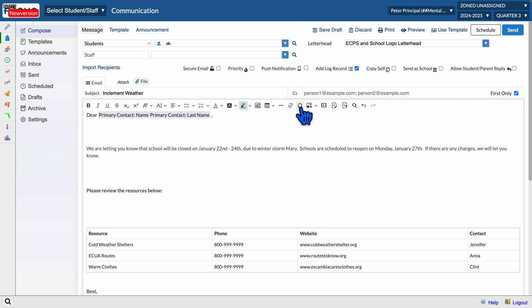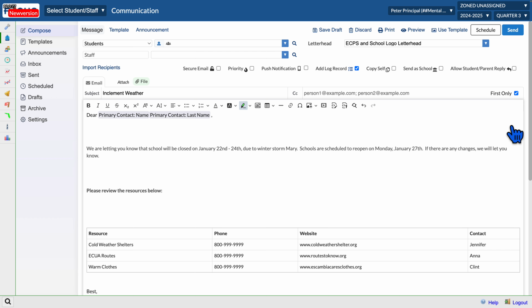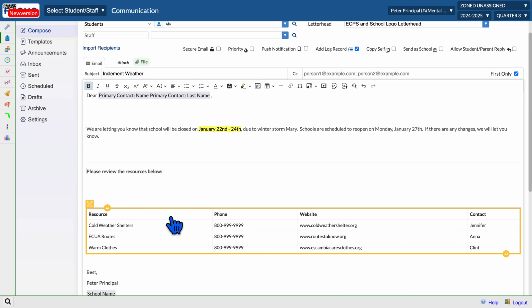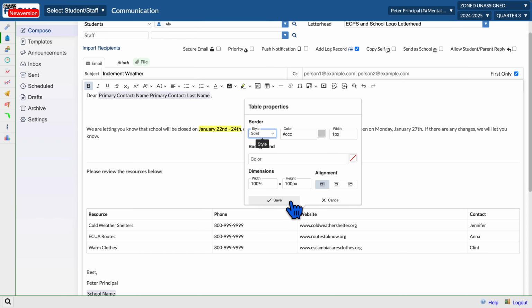I can also insert special characters by clicking this. We have different categories here in our drop-down. If I want to highlight any sort of special text, I can change my highlight color by clicking the caret. And then all I have to do is highlight the text that I want, click my highlighter, and it's going to appear. If I need to delineate, I can click and then click the line. I also have the ability to edit tables. I can insert them quickly and then edit them even faster with different options here.